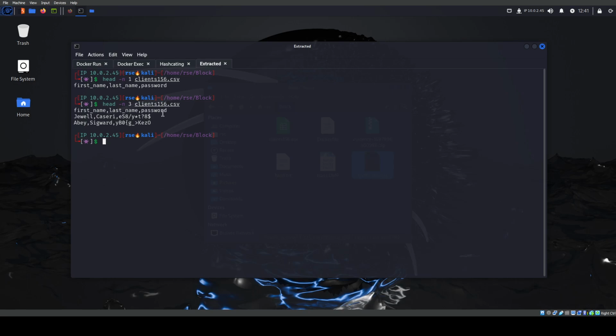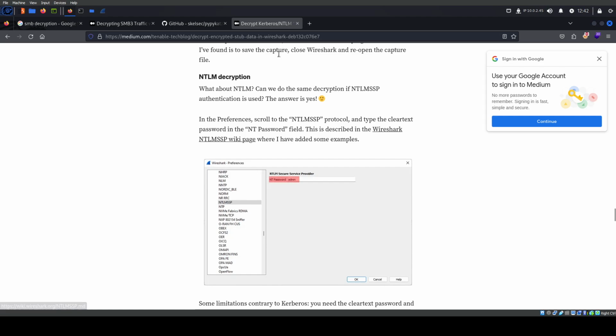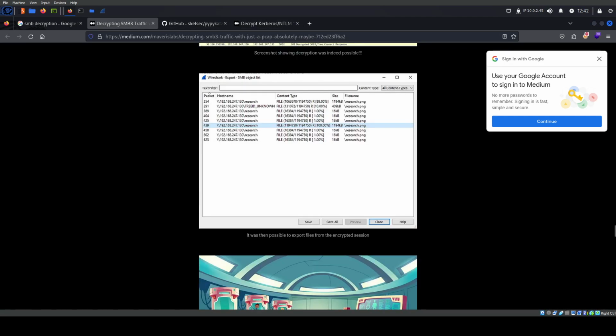See, we have first name, last name, password, and somewhere in there, if you read the whole file, is the flag. So we extracted it. Easy, right? We got 1 down. So let's now do the other one.